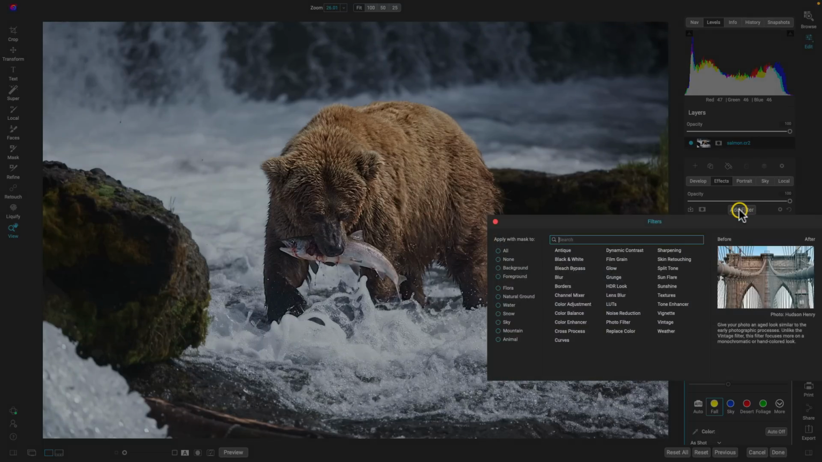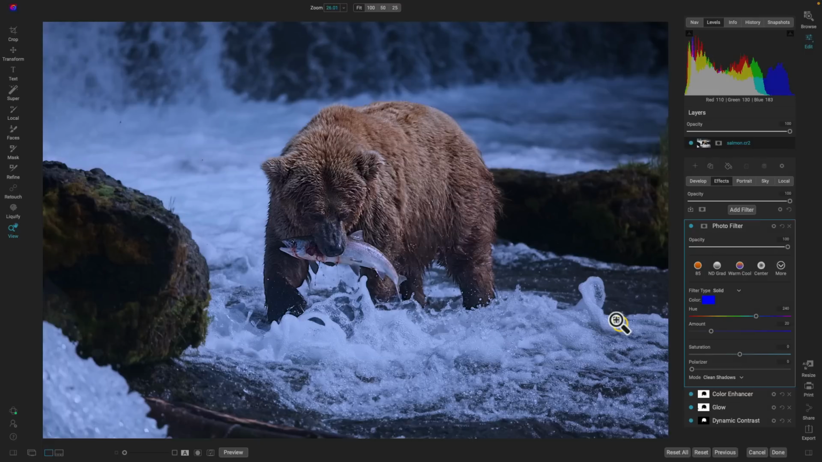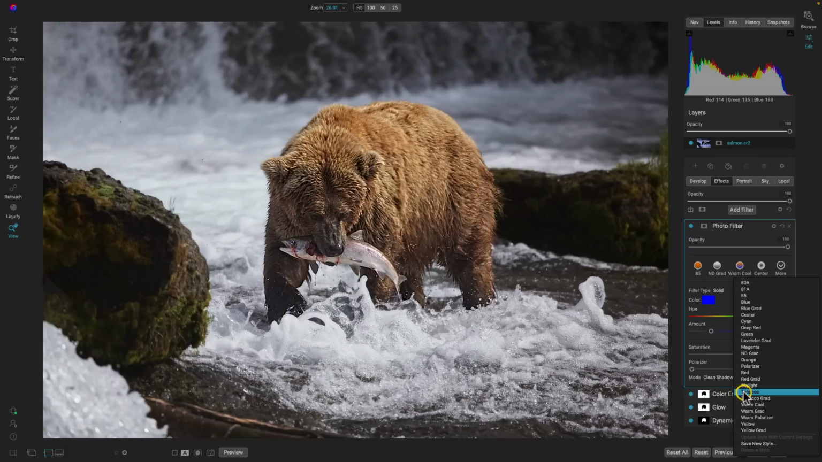Let's add a filter and let's add the photo filter. Now with the photo filter, one thing I really enjoy using the photo filter for with animals, if that makes sense, is to bring in a little bit of contrast and warmth into their fur. So to do that, we're going to head into the More menu and let's go down to Tobacco. If we choose Tobacco there, it's going to bring in this brownish warm color into the scene, and it works really great for the fur on animals.